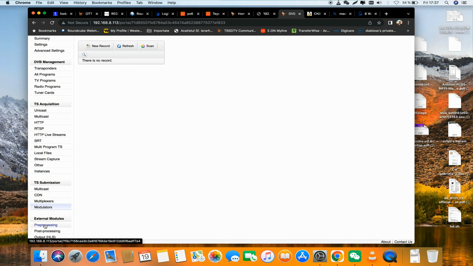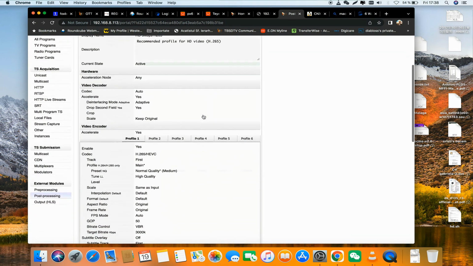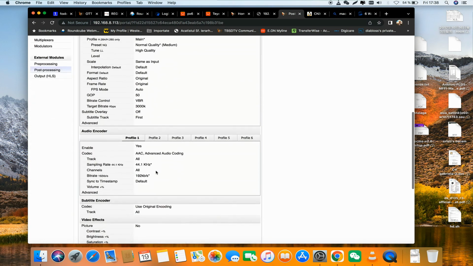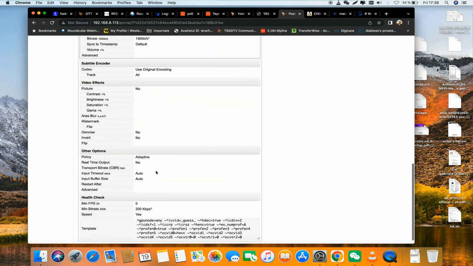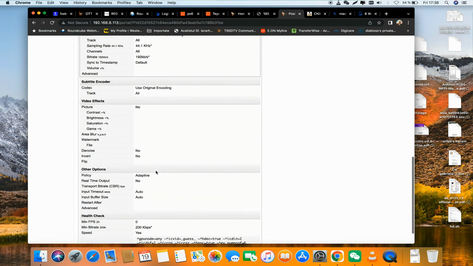Okay, and here we have the external modules. External modules, only the post-processing. In the post-processing area, you have the profiles actually, and you can alter and modify different parameters on the video, such as codec, audio and video tracks, subtitle tracks, resizing if you want, adding a watermark, flipping the image, basically everything which requires manipulation of the content.